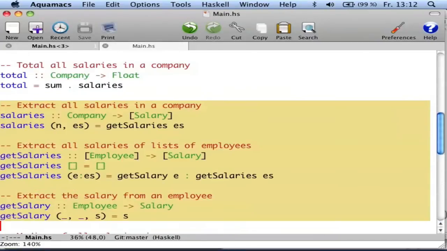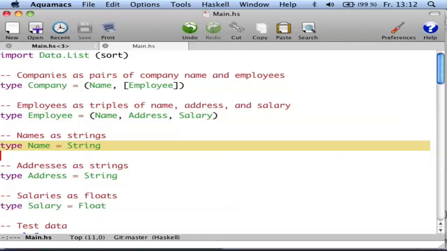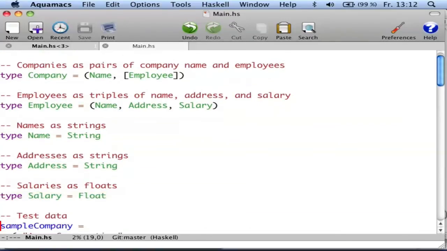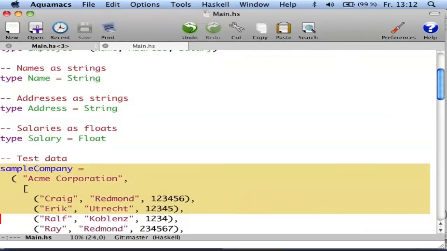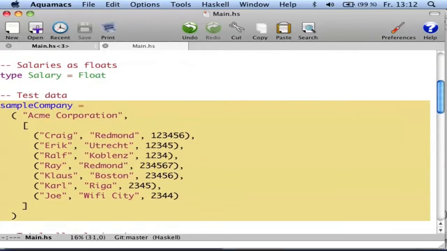So remember this sort of code here, the Haskell starter. Companies are pairs of company names and employees. Employees are triples: names, addresses, salaries. Names are just strings. Addresses are just strings. Salaries are floats. This is how our sample company looks. So obviously we've got a few employees here. We can now total all the salaries.